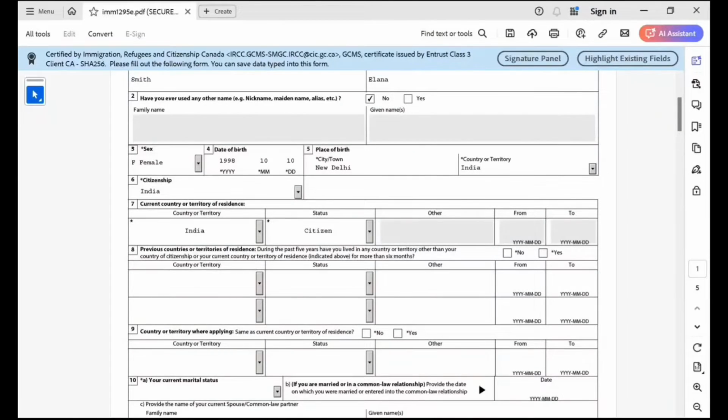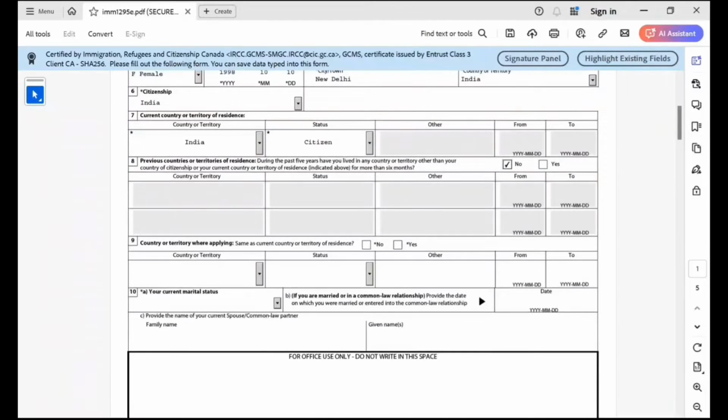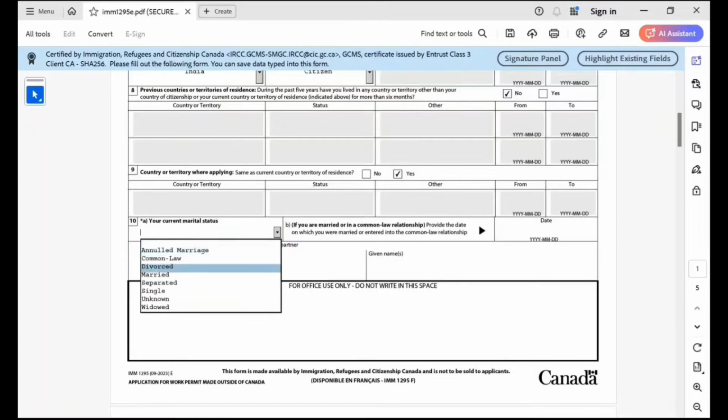Previous country or territory of residence during the past 5 years. Have you lived in any country or territory other than your country of citizenship or your current country or territory of residence for more than 6 months? In her example, let's say no, that's all. But if you have, definitely click yes and provide information. Current country or territory where you're applying: the country you're applying from is your country of residence, so I select yes.